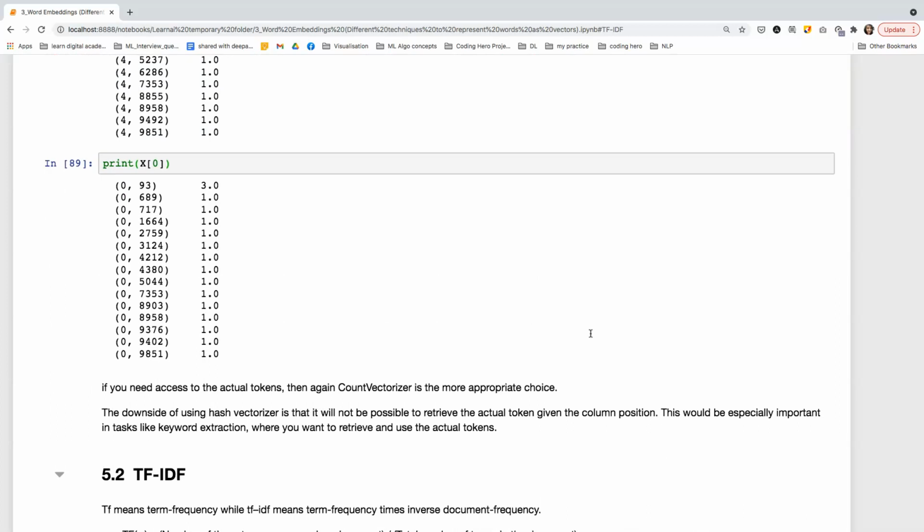Now I hope this much was clear to you. Now see, after this we're going to understand about term frequency and inverse document frequency, which is known as TF-IDF. Now what is TF-IDF? It is a statistical measure that evaluates how relevant a word is to a document in a collection of documents.